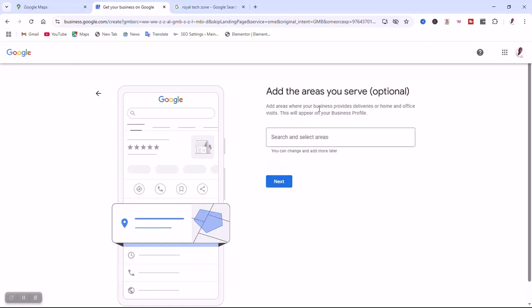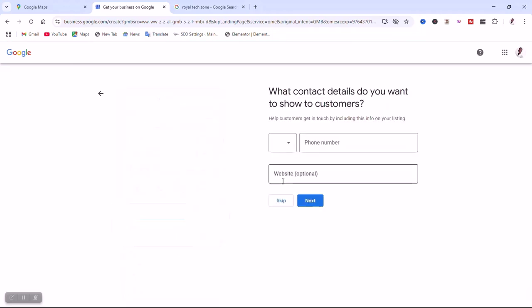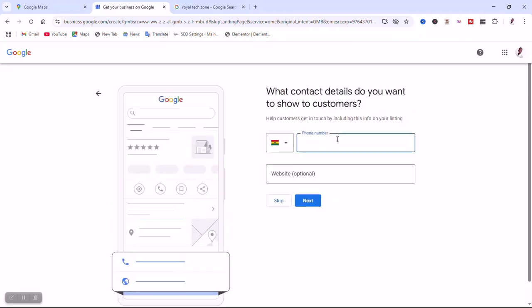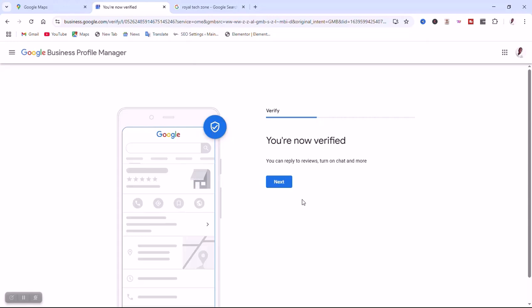Then it takes you here to add area, and this one is optional. Add the area where your business provides delivery or home service. You can just leave this one, and if you have it, you can add it. Here you're going to enter your telephone number. This will show so that in case someone wants to contact you, this is the number they're going to use. You enter your number here, then hit next. If you don't have it, just hit skip. Then they are requesting verification, and my account is already verified. Then I go to next.